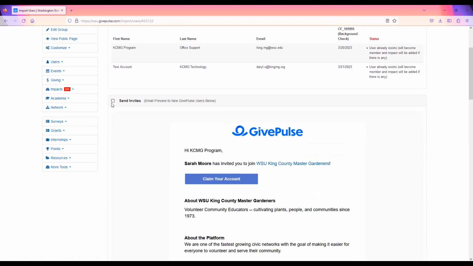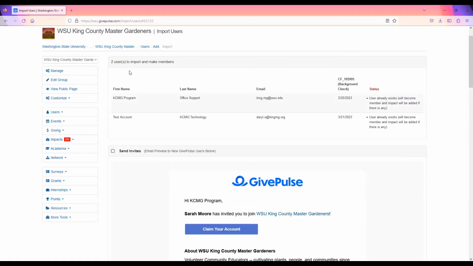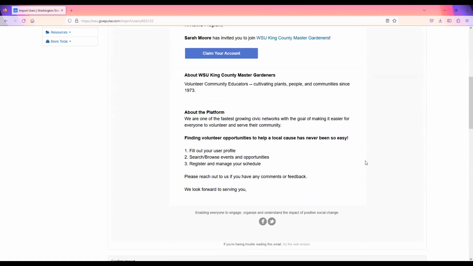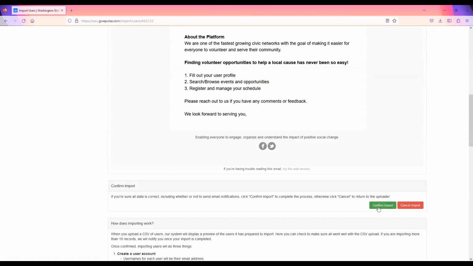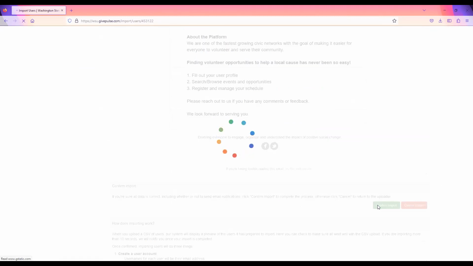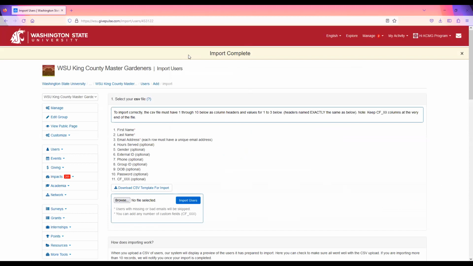So we've unclicked the send invites checkbox. We've verified that there aren't any errors in the upload data. And then we're going to go back down to the bottom here and click confirm import. This tells me my import is complete. If I was importing a large file of data, it might tell me that my import will be complete in a few minutes and I'll get an email when it's ready. I will most likely get an email confirming that this import is complete as well, but it's complete immediately.